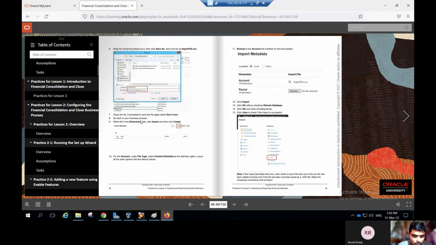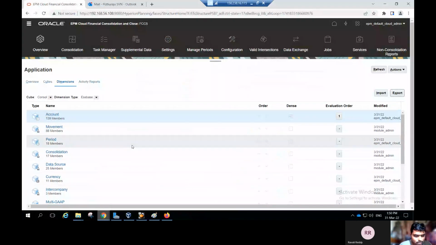Go to your business process and select the dimension tab. Click on import and click on create. Now I'll show you how to add the members under the metadata file for accounting and how to import the metadata file for accounting. I'll show you with the .csv file. You can go to the application. Earlier I exported the metadata file for accounting and entity. Now I can refer to it and add the members under the account dimension.